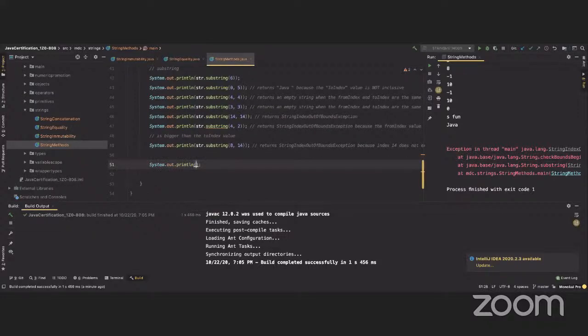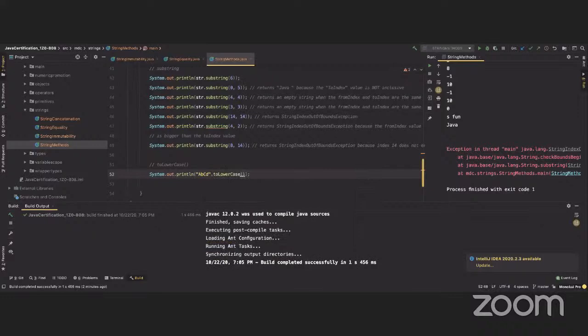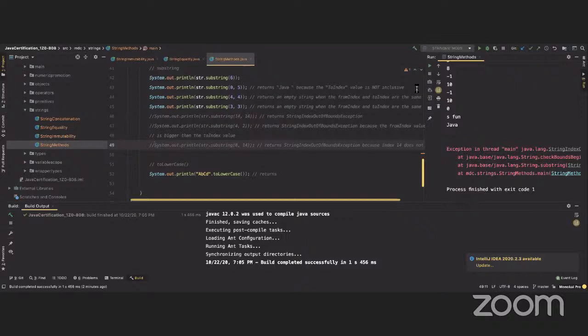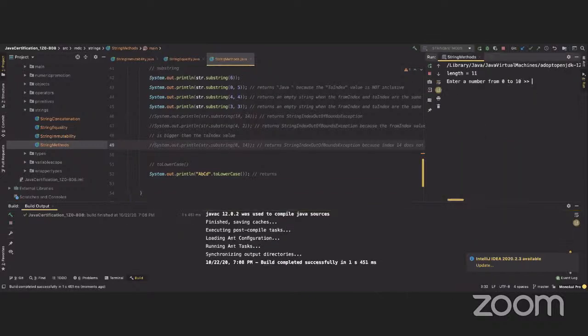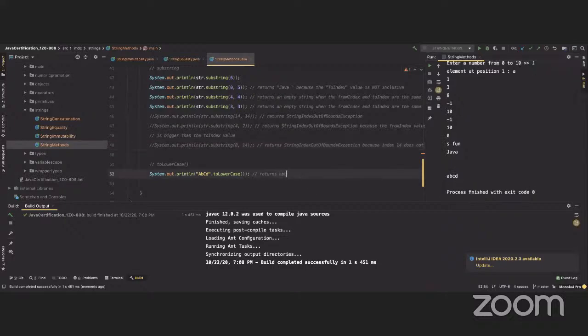Let's have another one. But this time, let's have toLowerCase. So we say A, B, C, D, and let's say with toLowerCase. So what do you think it's going to return? ABCD lowercase. Okay, let's check. You see, everything is lowercase. So it returns a, b, c, d, like that.